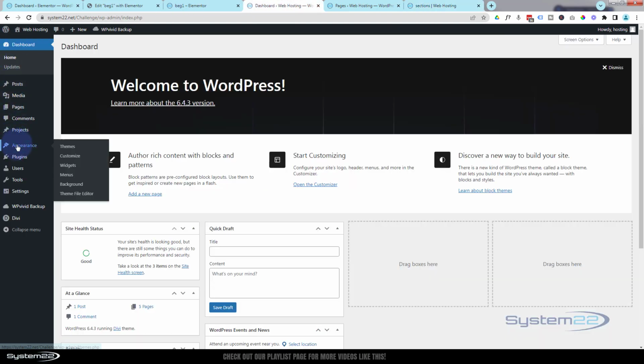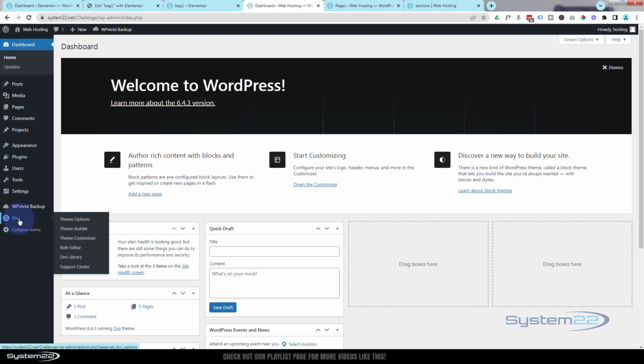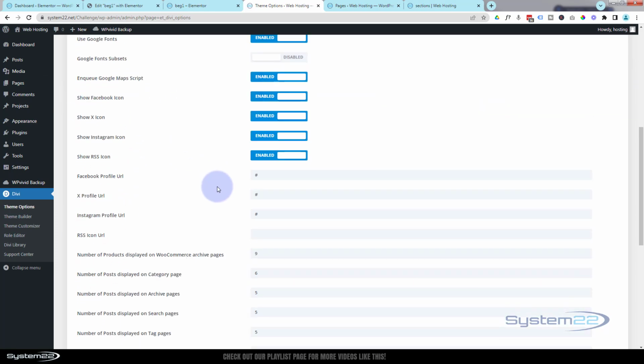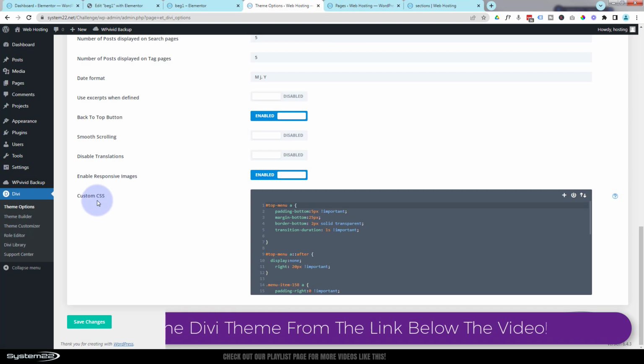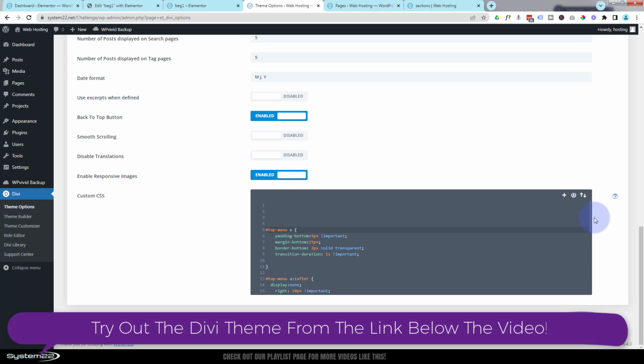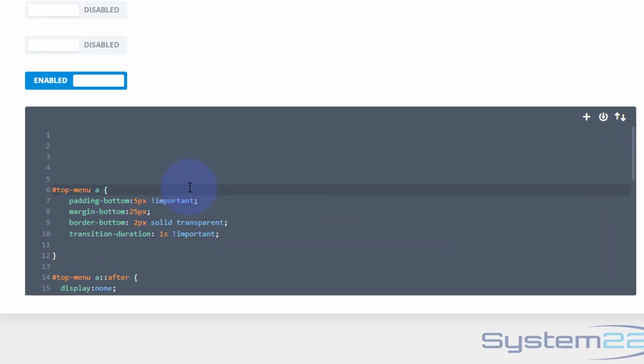You can either go to Appearance and then Customize, or we can go down to Divi, Theme Options. And if we roll down, make sure you're on the General tab. We've got a custom CSS panel down here, and it's exactly the same place as Appearance, Customize, and Additional CSS. So I'm going to drop down what I've got there. I'll show you what that code is in a minute. We'll do that in the next video.